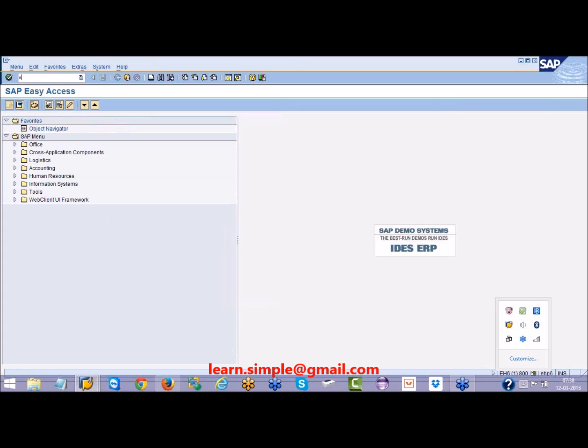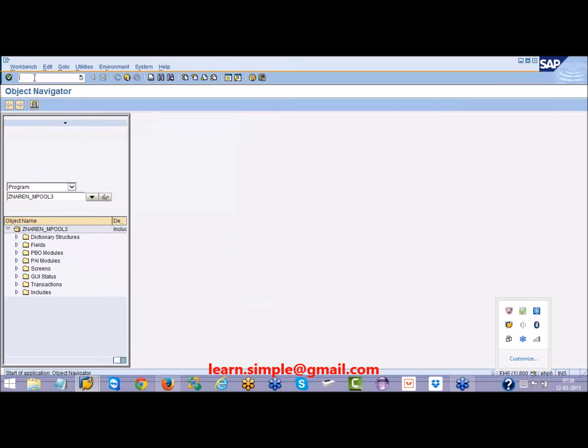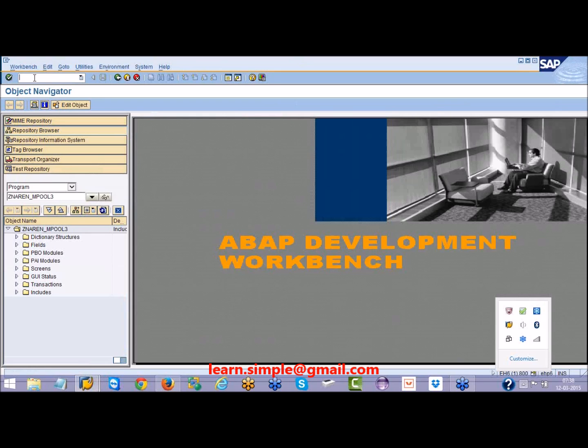Let me go to the SE80 transaction. I'll create one more Modulepool program today, and in this program we will see what is a table control. Table control is nothing but a small kind of table which we will display on the screen level, generally to display item details of a particular header.